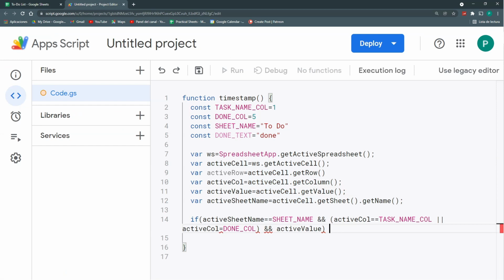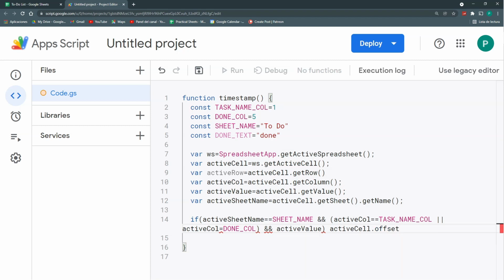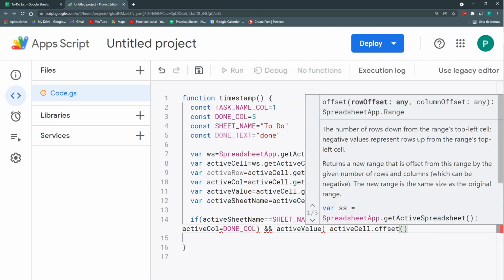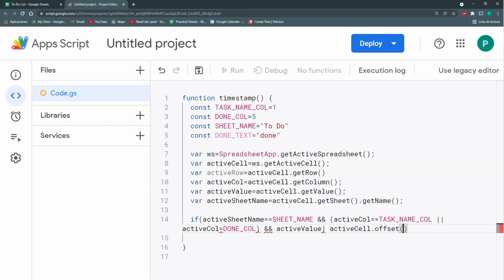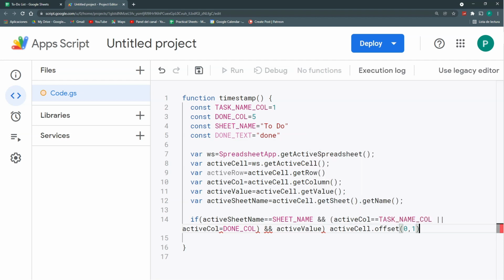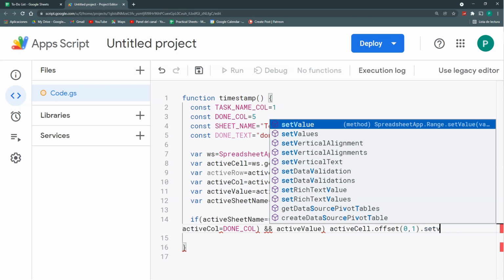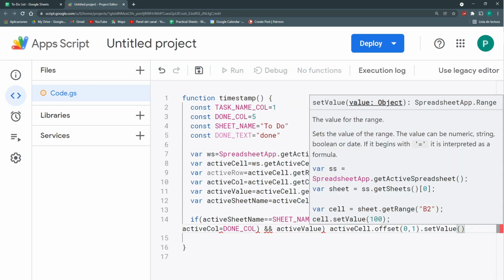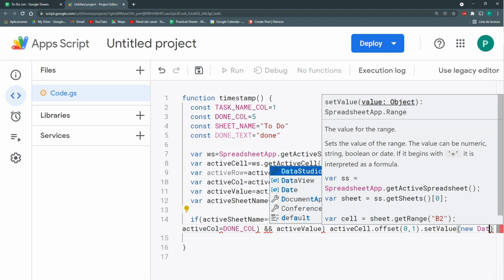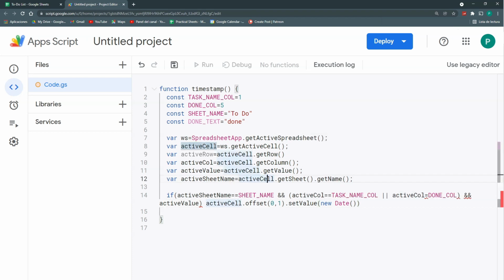So I will say active cell dot offset, and here it asks me how many rows down and how many columns right. So no rows down, it's the same row, and one column to the right. And then, standing in this cell, we could set the value of this cell to a new date with this new date method. I'm going to zoom out a bit so it looks better.